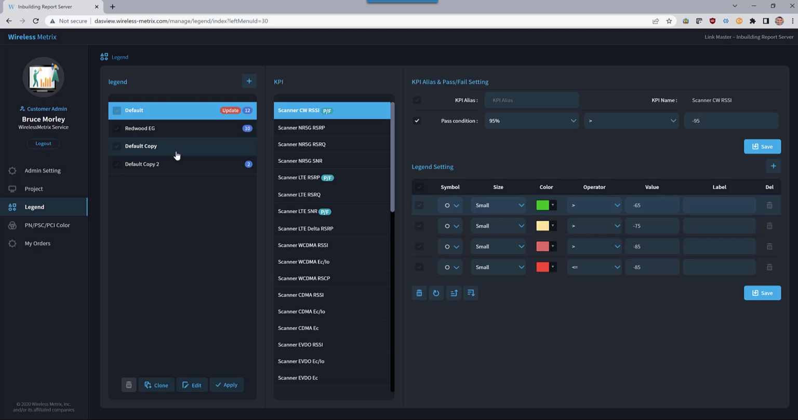First is the number of legends that you have set up. So we have a default setup. I have one for Redwood, another default copy, another copy as well. And each of these has a list of KPIs available.